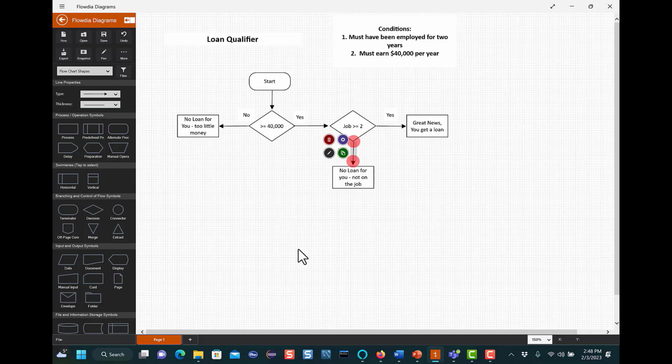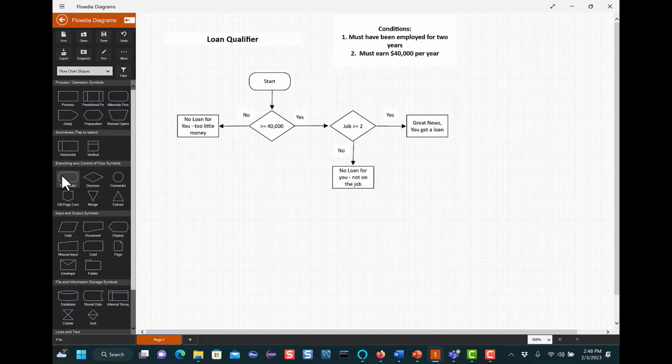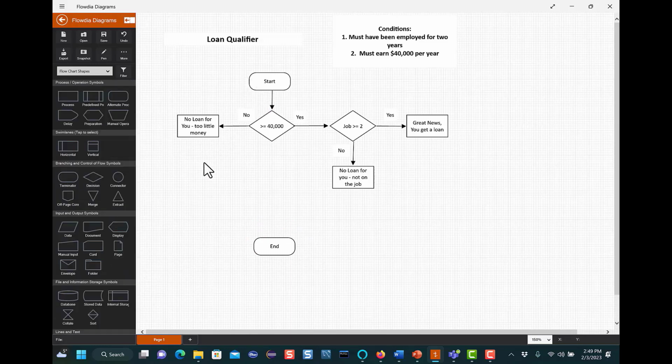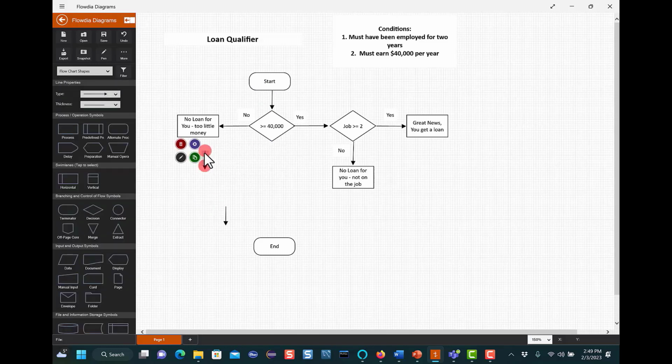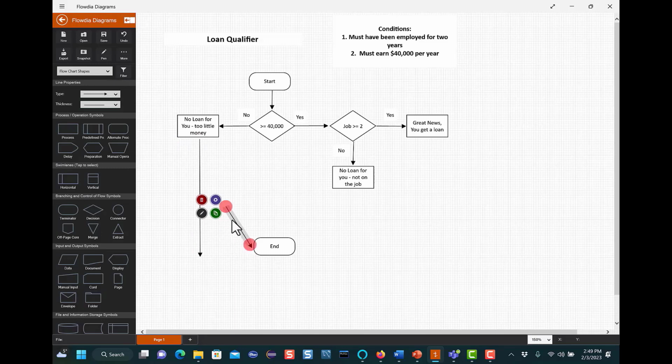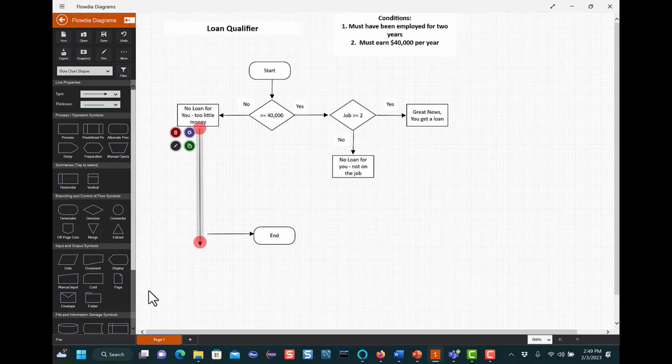And now we can end our program. So we'll put our terminator down here with an end on it. And these guys can actually go there and do their thing. So this is going to go directly out. We'll fix that up in a minute. We can do that by simply modifying this line.